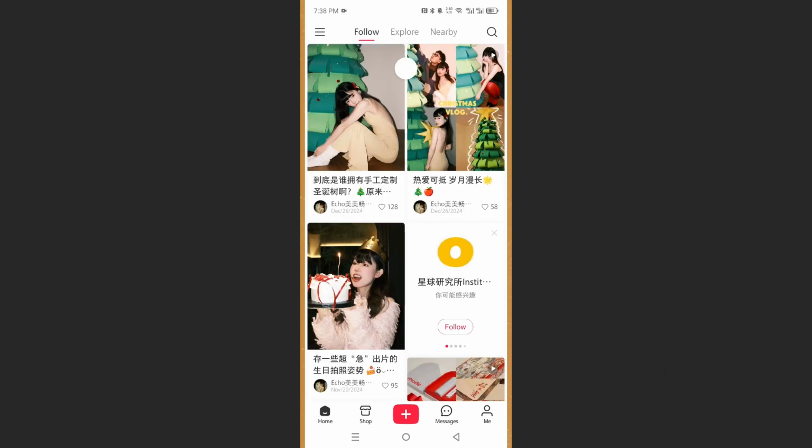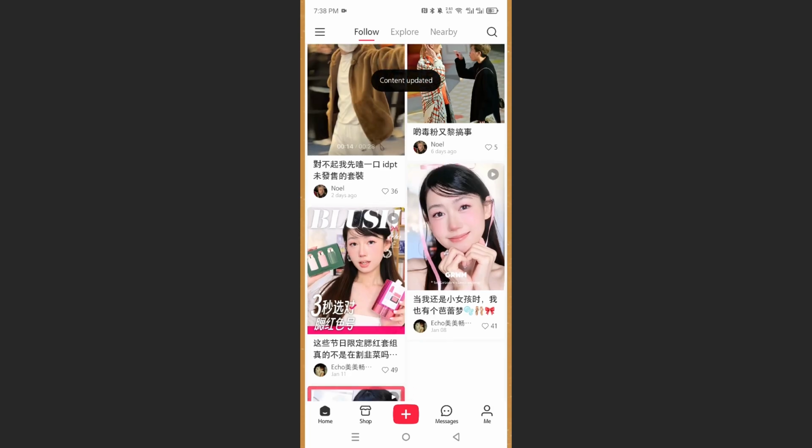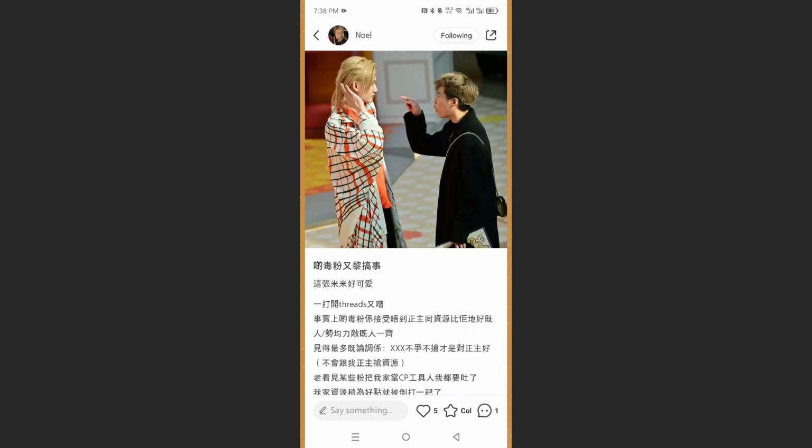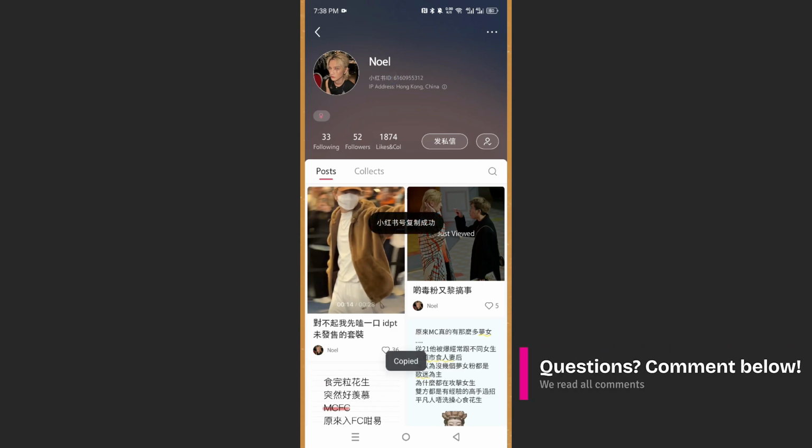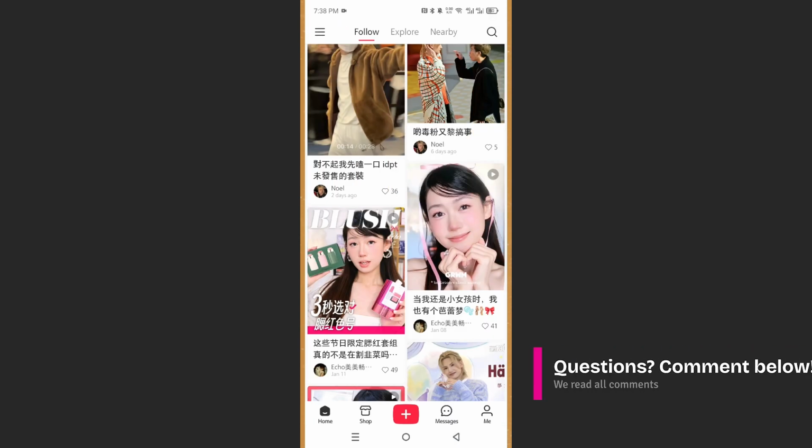And if you want, for example, let's go to this follow page right here. Let's click on this person's profile. And you can easily get someone else's ID as well. You just come here right under their name. All you want to do is tap where it says their ID. Tap on that. As you can see, it has also been saved to our clipboard.